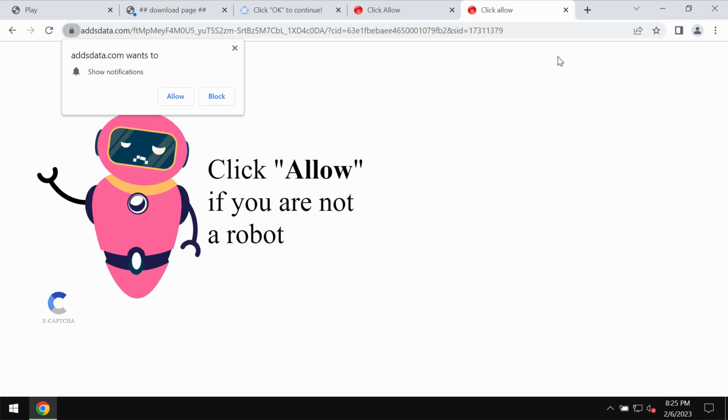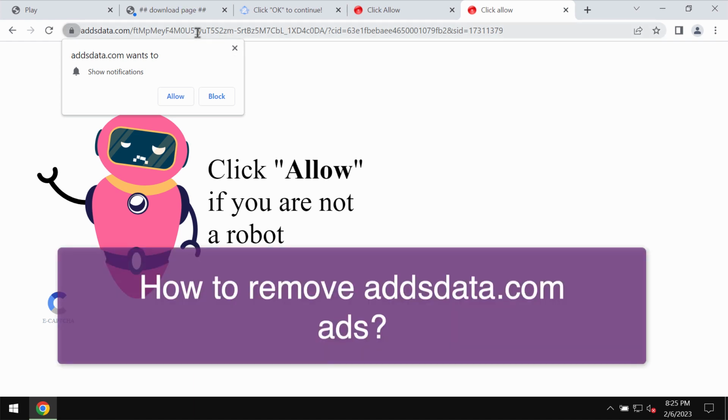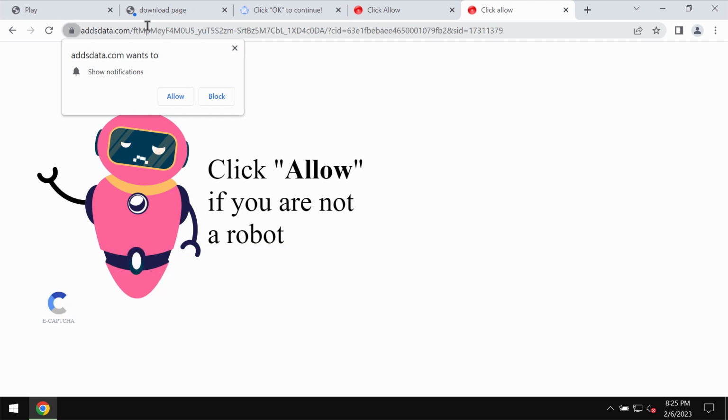My video guide is dedicated to help you get rid of fake human verification alerts that are related to the website adsdata.com. Adsdata.com is a malicious site. It may attack Google Chrome, and it may also affect other browsers.